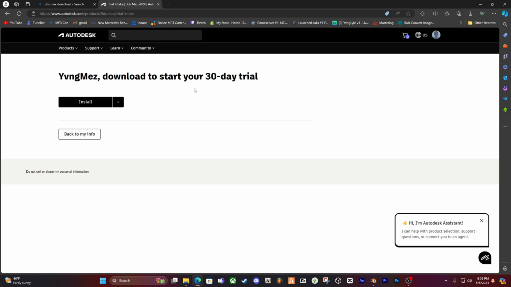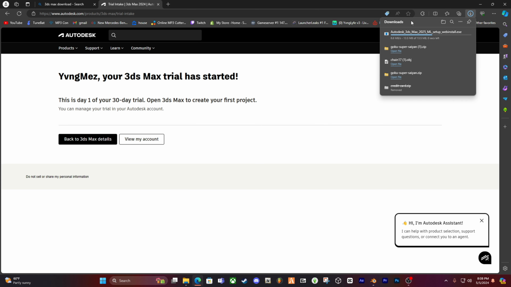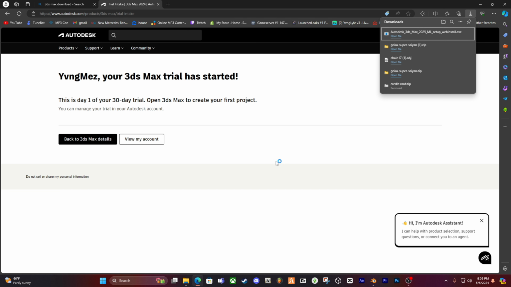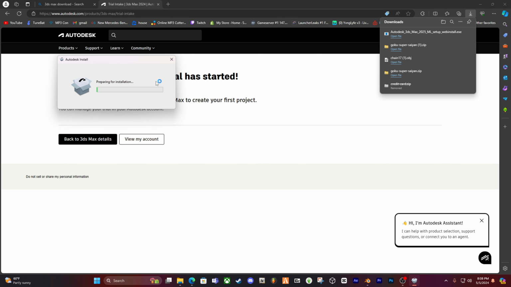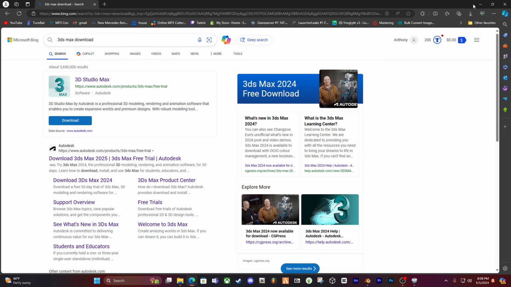Alright, so once you get to the next page, it's gonna say install. Just click install, accept. It's gonna start downloading, and you're gonna click it, and then it's gonna ask you to run as an administrator. That's when my screen went black, and then you press yes. You're gonna wait for it to load, and it's gonna start auto installing, and you're just gonna wait for it.